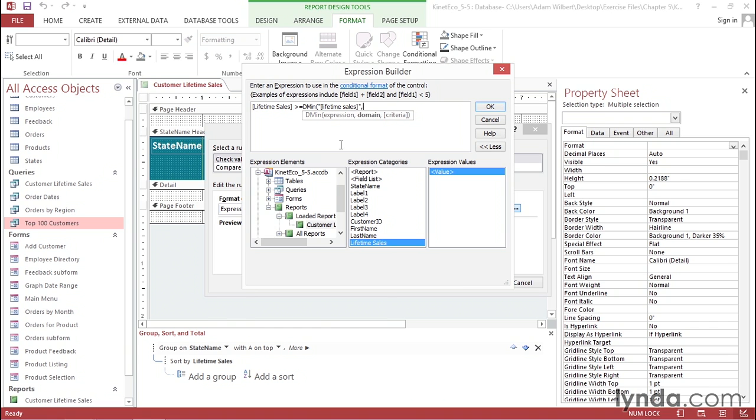Then we'll type in a comma, so it's the lifetime sales field, and we have to tell it where it's coming from, the top 100 customers query. So once again, we'll do a quotation mark, an opening square bracket, the name of the query, which is top 100 customers, a closing square bracket, a closing double quotation mark, and finally a closing parenthesis. I'm going to copy this to the clipboard first. Press Ctrl+C to copy it.